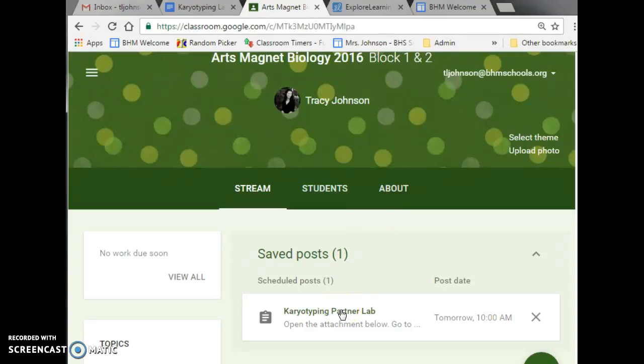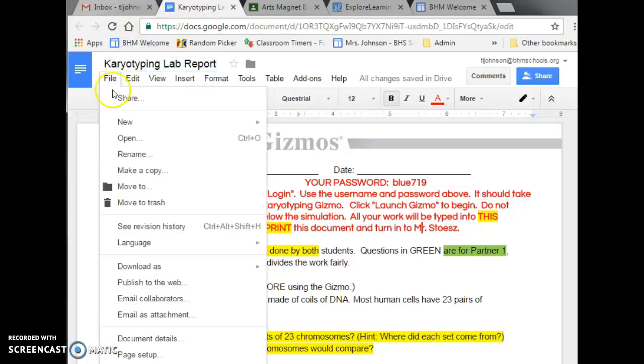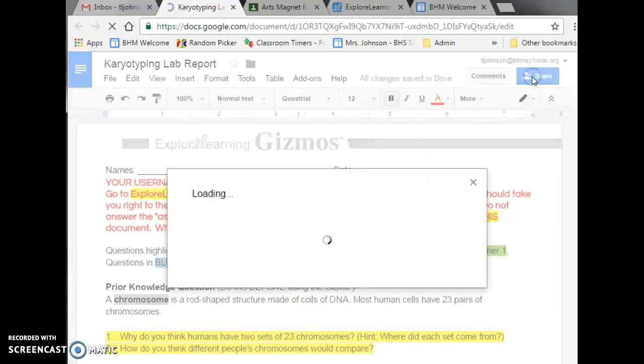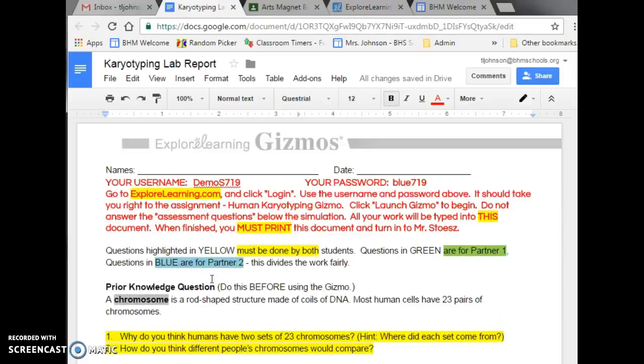When you do so, there will be an attachment. It's view only. It'll look like this. So what you're going to want to do is go to File, make a copy, and then put your name in it. So this would be Karyotyping Lab Report. Save it into your drive, and then you're going to want to share it with your assigned partner. So make sure you're typing their email address in and then giving them privileges to also edit the document, because you two are going to be working on it together.